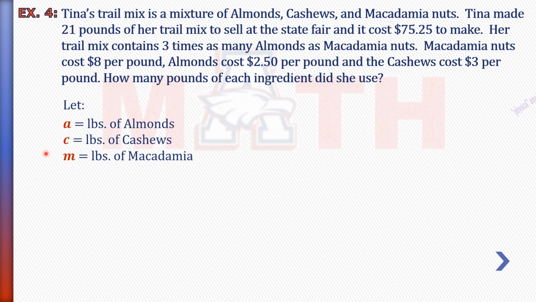Now, my first equation is what I like to call the physical amount. And what I mean by physical amount is I can touch it, okay? And that's going to be the mixture that she is making. So that is the almonds, the cashews, and the macadamia nuts. So I'm adding those together, and I'm setting it equal to its weight. Right, I'm holding 21 pounds of this trail mix in my hands. It's the physical amount.